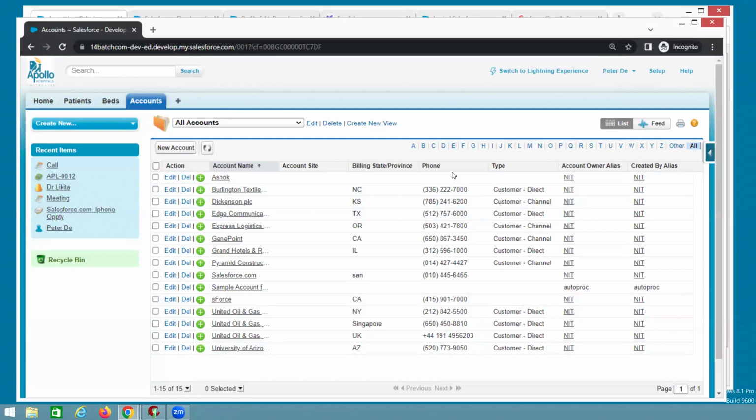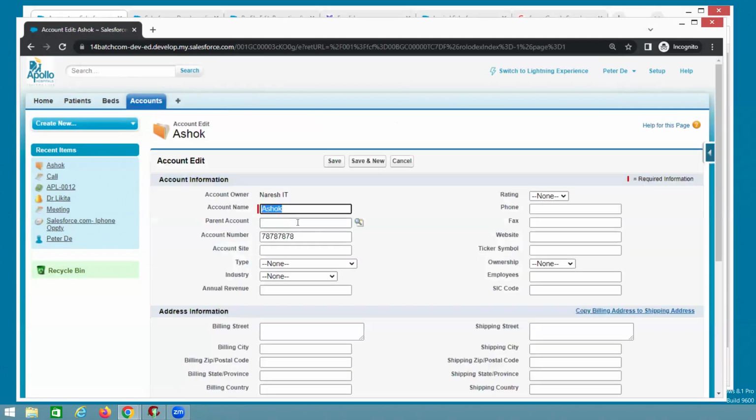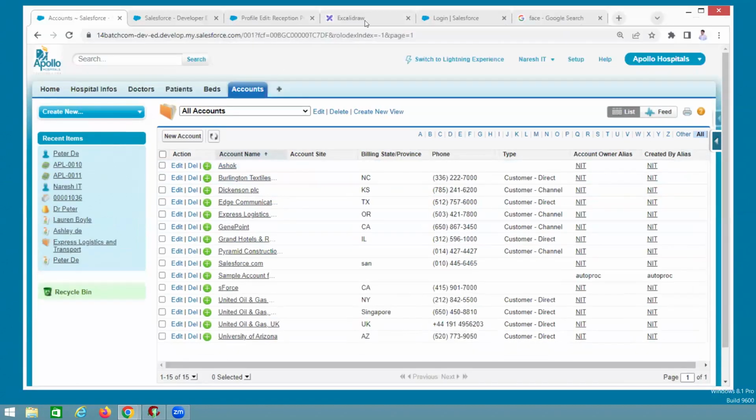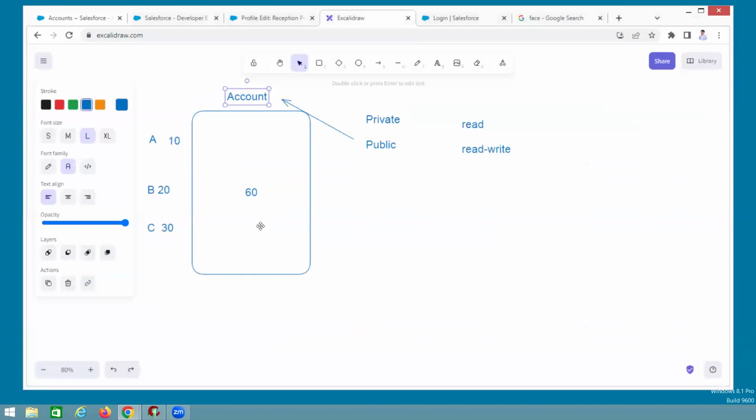Now, Peter sees the data and Peter edits it, changing this number, blah, blah, blah. Save it. This record belongs to whom? Who is the owner? Naresh. But who modified it? Peter. That means account is public, and which access is provided? Read write. That means account is public, read write. That is the access, right?